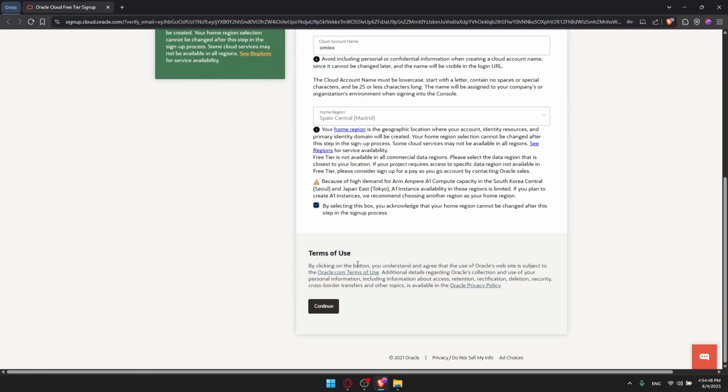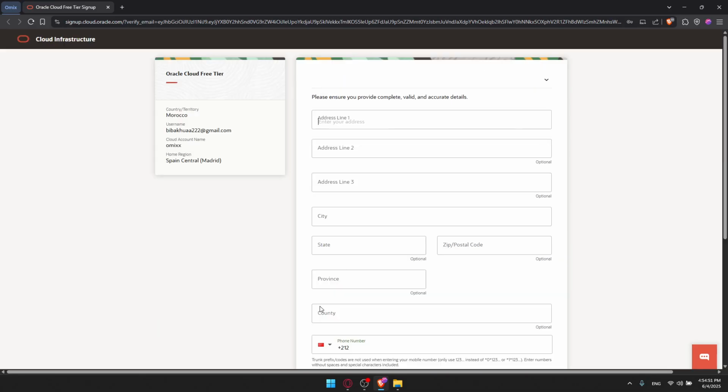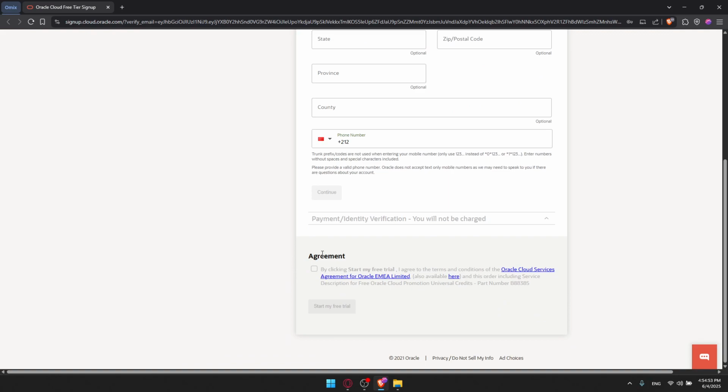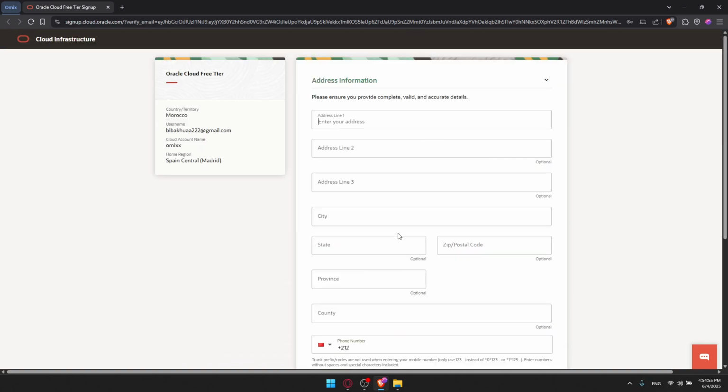So once you're done with all those, you can just click on continue. As you can see, by clicking on continue, you agree to the terms of use and stuff. I would advise you to read that if you want to. Now, of course, here you would like to enter your address.